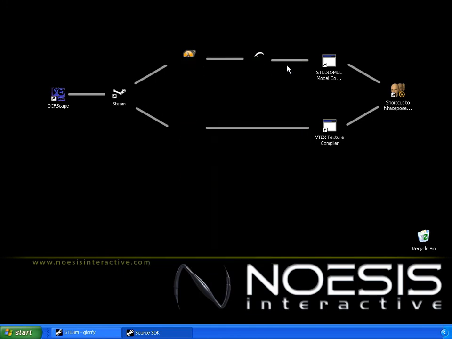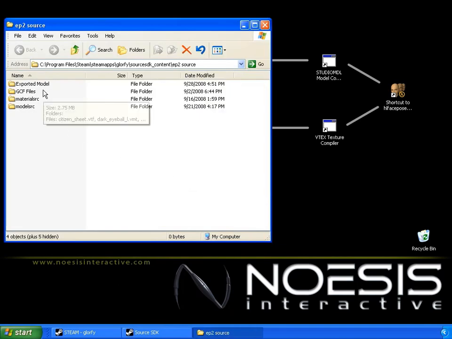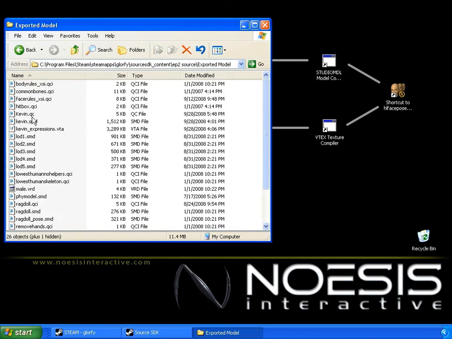I'm going to minimize the window, and I'm going to go into the EP2 source folder, export it model, and in here we have Kevin.qc. If you remember, we went through the QC and all the files needed for compilation, and now that's going to come together. Now, when we compile, there's a couple different ways to do this. Some people use third-party programs. Some people, I'm sure, just drag and drop the QC onto the studio model executable. In this case, we have a shortcut.